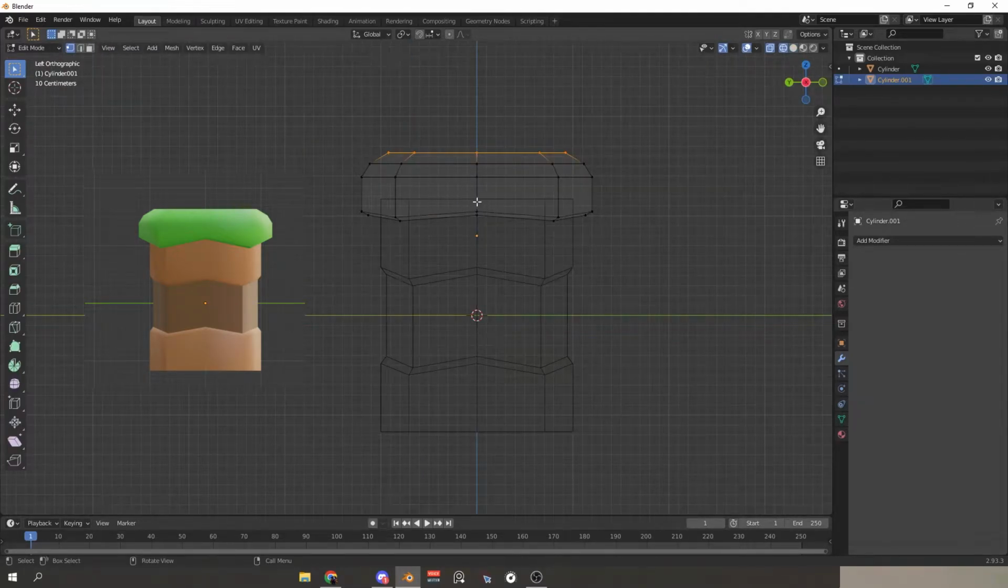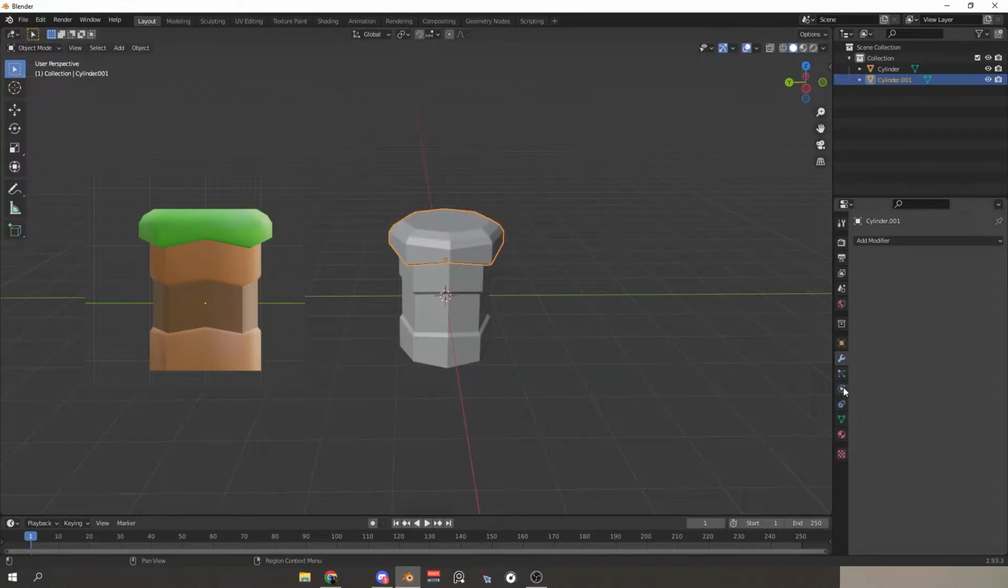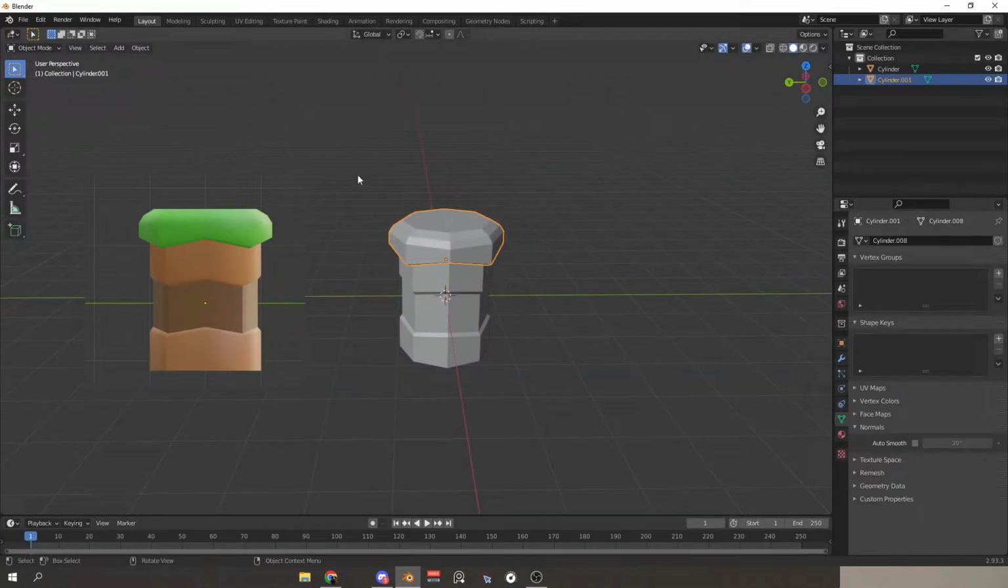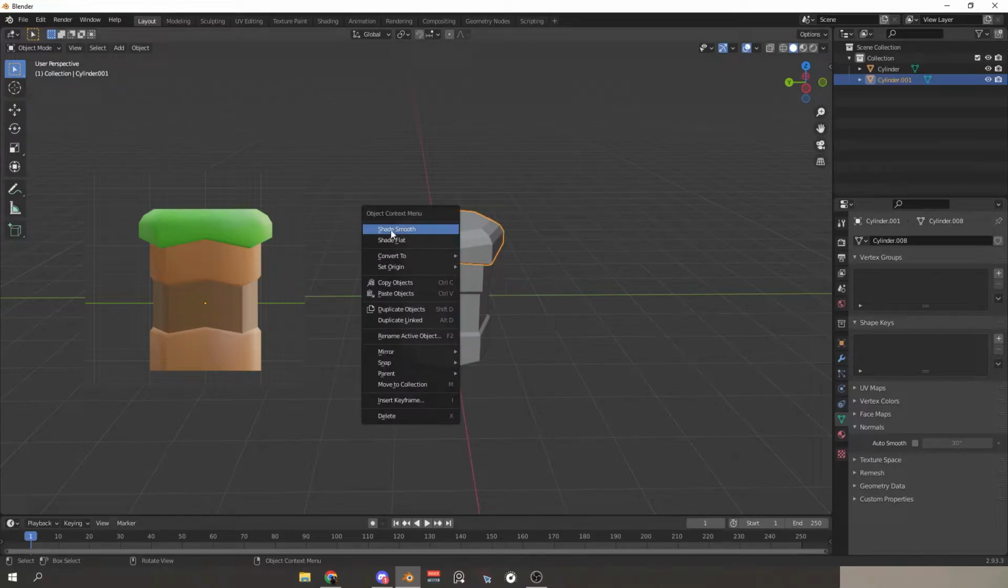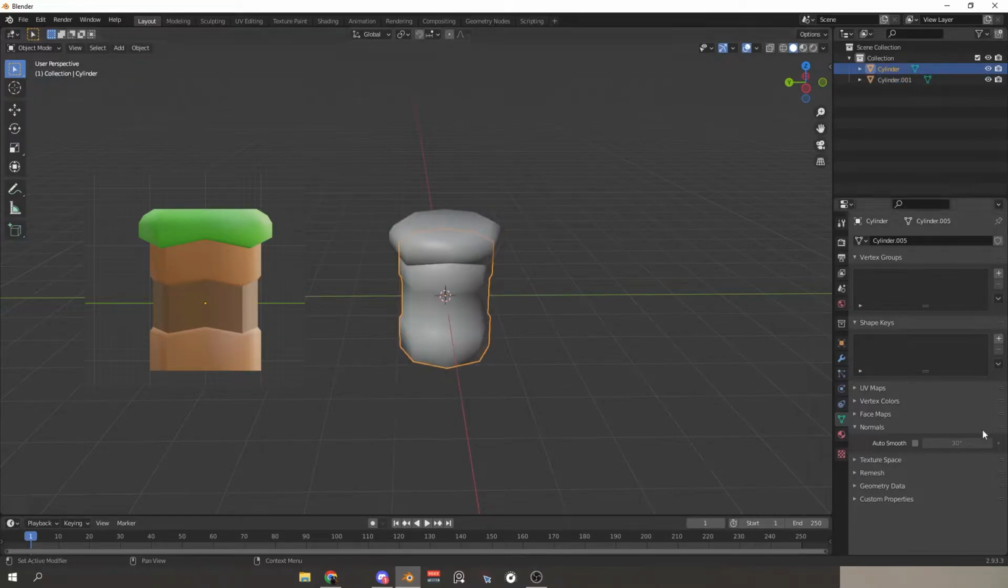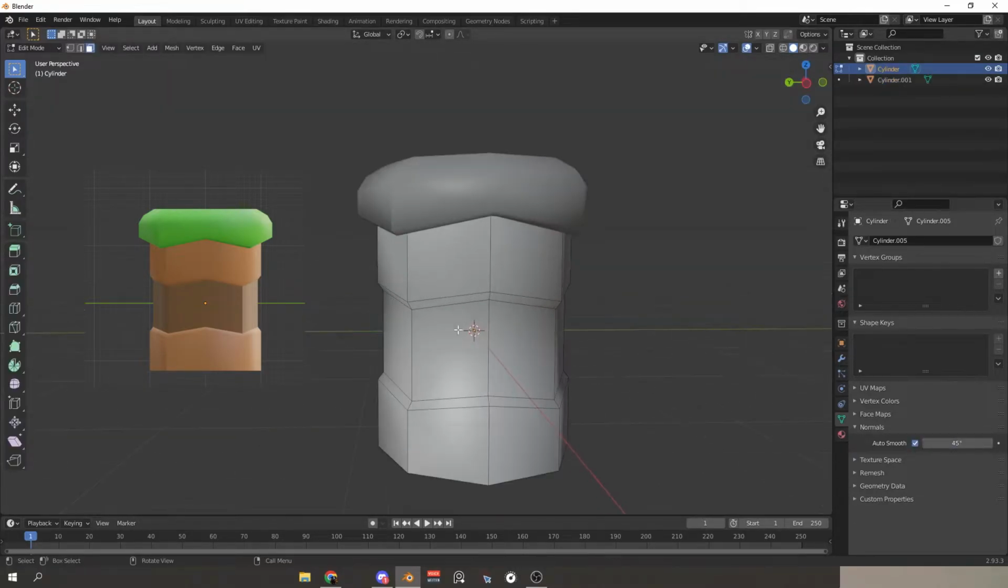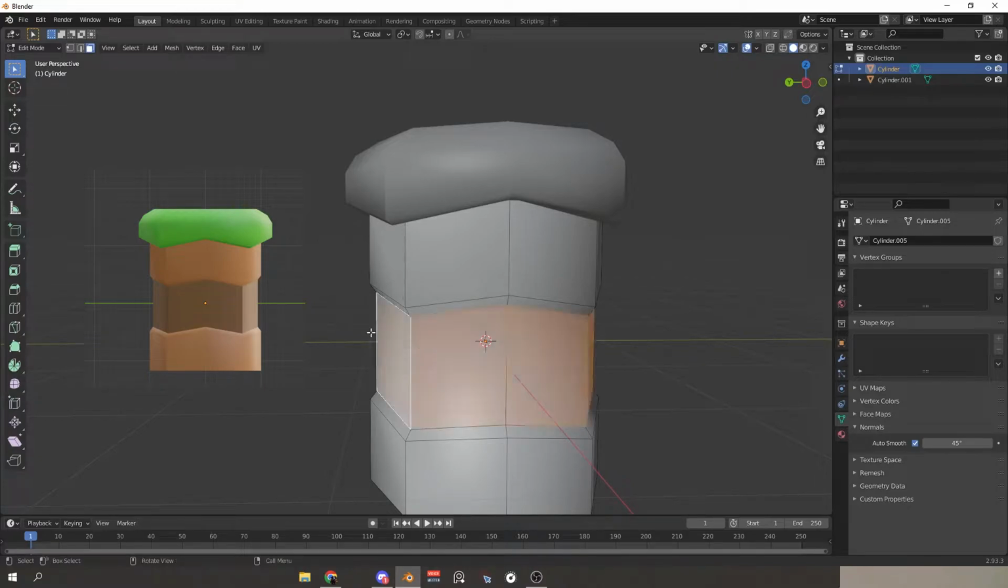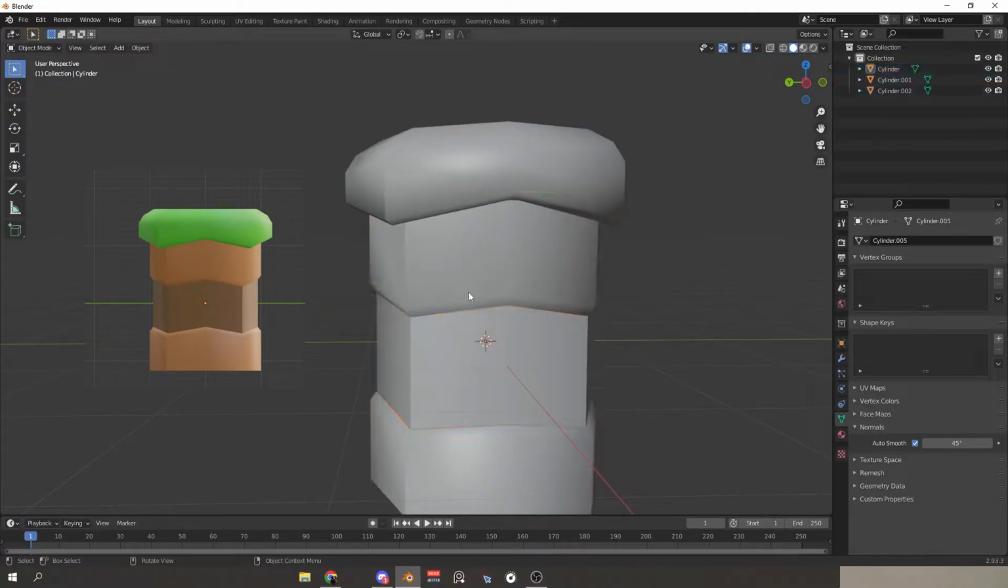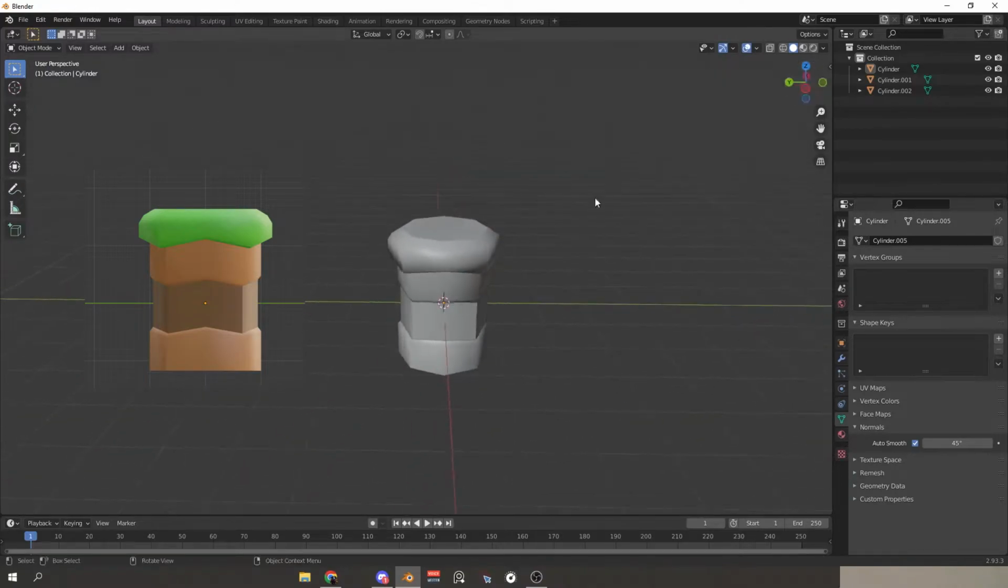Go in wireframe mode, select the vertices and then bring them up with G to make it look cartoony. You want to shade smooth it, select this, shade smooth it, and then press auto smooth and set it to 45 degrees. You can set it to anything you want, but I like 45. For this one, hold Alt, select this part, P, separate selection, and there you go.